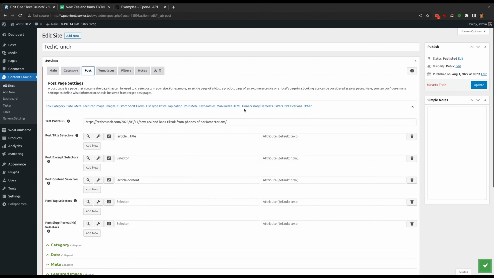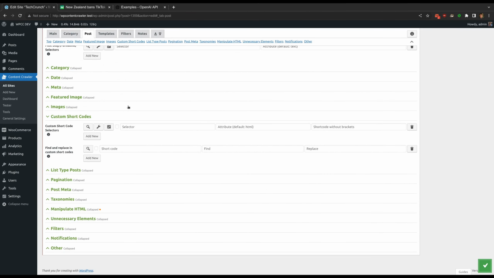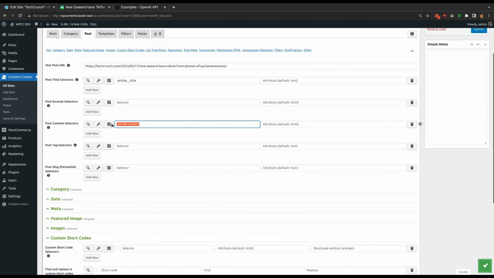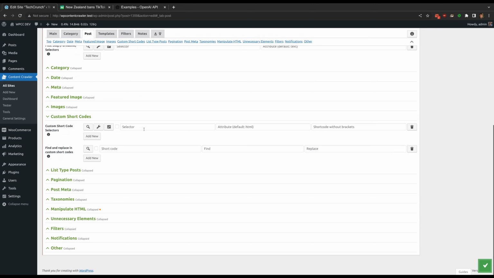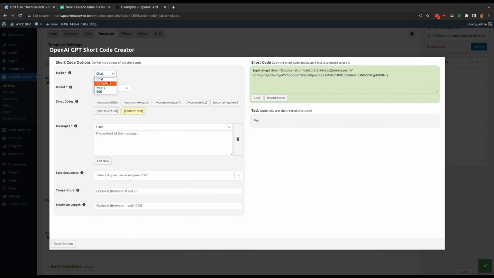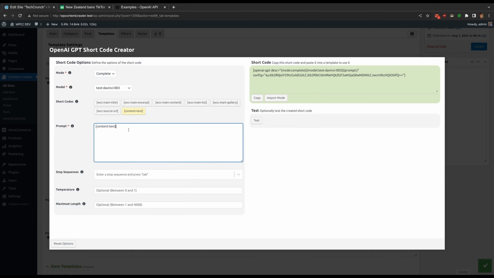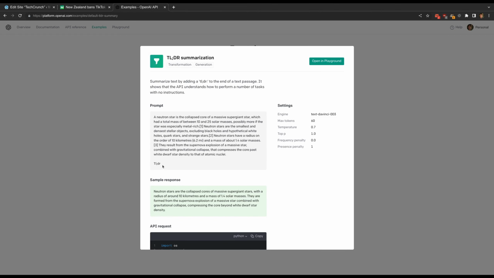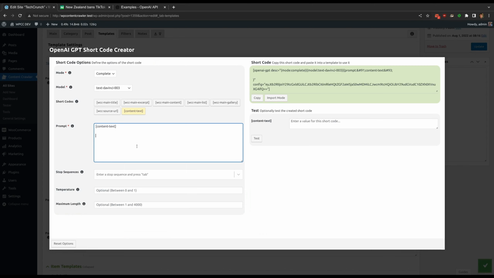First of all, I want to create a shortcode that contains only the text of the target post's content to get rid of the HTML tags. This way, we will also use fewer tokens, which makes the summary generation operation cheaper. Let me create this custom shortcode. Now we can use this shortcode in our prompt. Let's select the complete mode and configure the prompt as shown in the example we found on OpenAI's website. Let me copy the shortcode and include it at the top of the post content template.